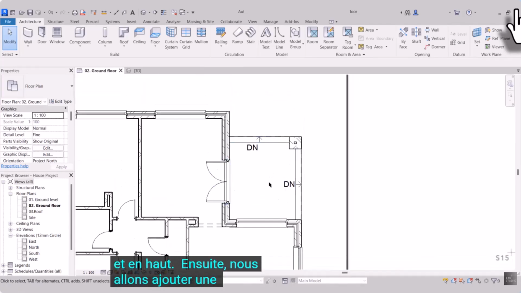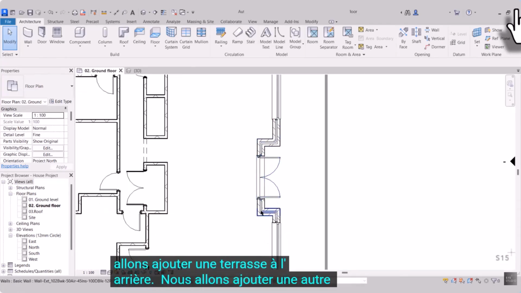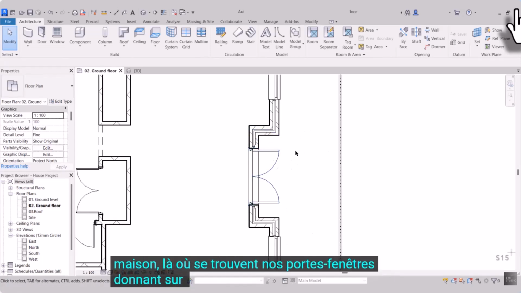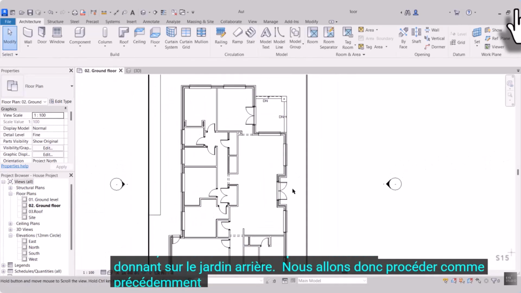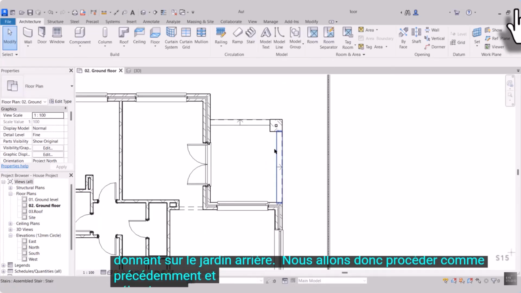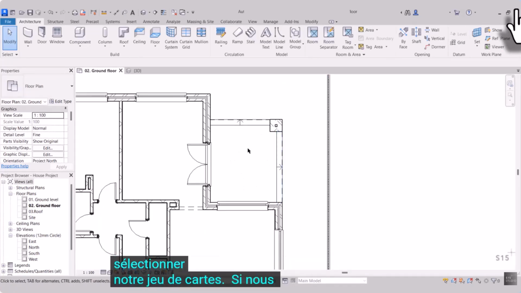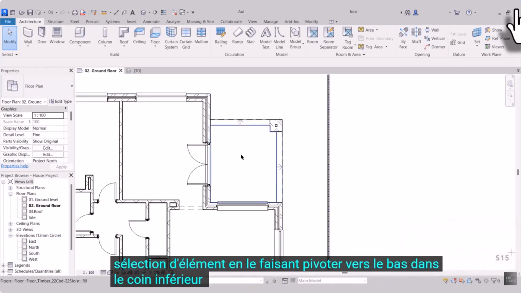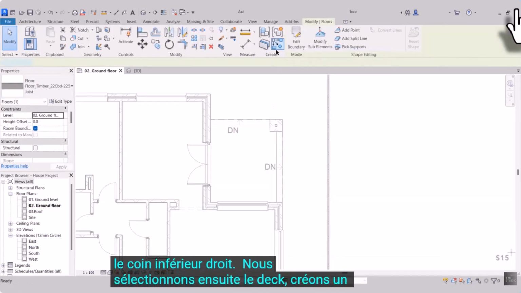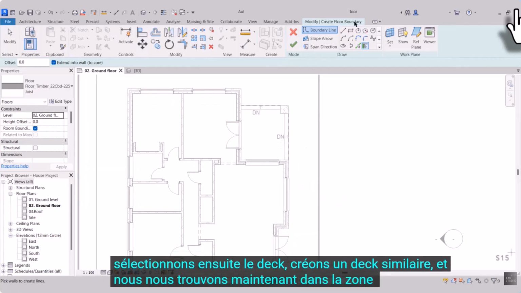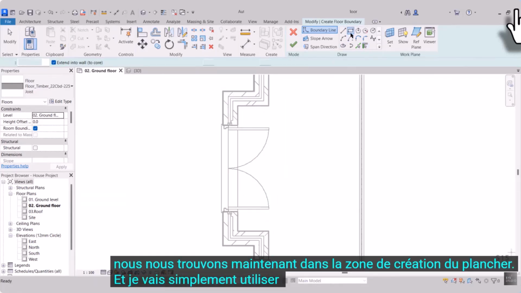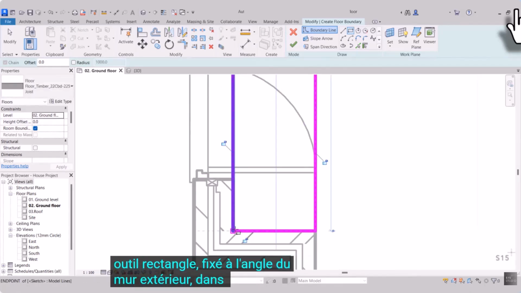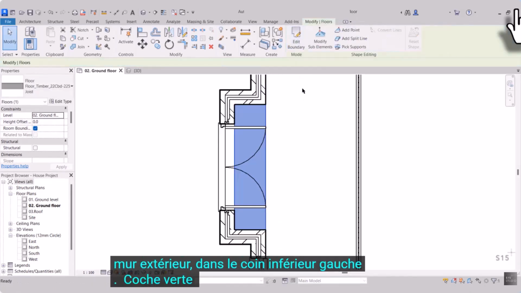Next, we have a deck in the back. We're going to add in another deck here in the middle of the house where we have our double doors exiting to the back garden. So we'll do the same as we've done before, and we can select our deck. If we can't select it, we'll turn on select element by face down in the bottom right hand corner. We then select the deck, create similar, and we're now in the create floor boundary. I'm just going to use my rectangle tool, attached to the corner of the external wall to the bottom left hand corner there. Green tick to finish.